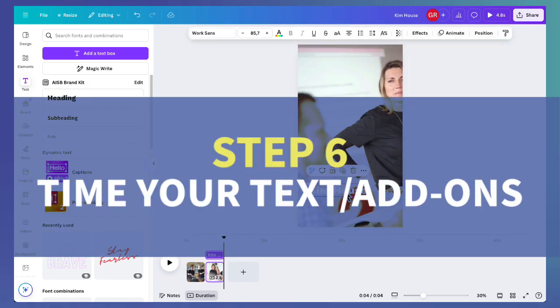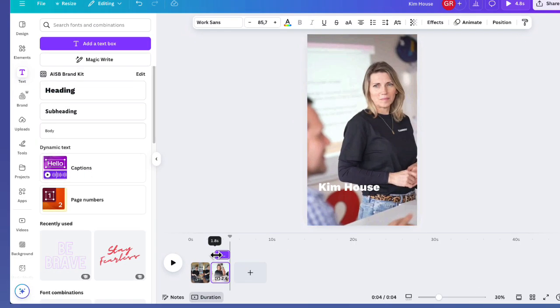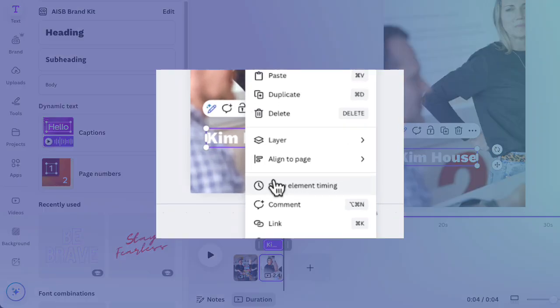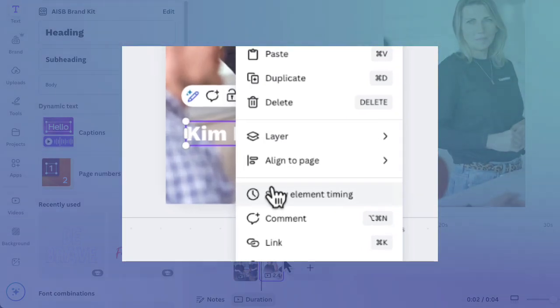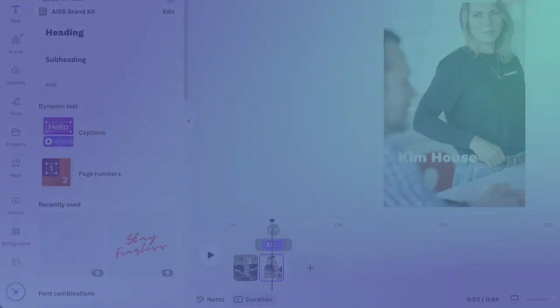Step 6. Time your text. If you can't see when the text starts and ends, you can right-click the element and click Show Element Timing. That is going to allow you to adjust when it appears on screen.